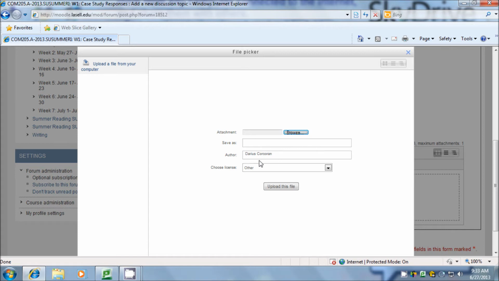And then the author is automatically set to default of whoever student browser this is. This is actually mine, so my name is up there. And then you can choose your license. Just keep it at other. You don't need any of these other ones, so just leave other.